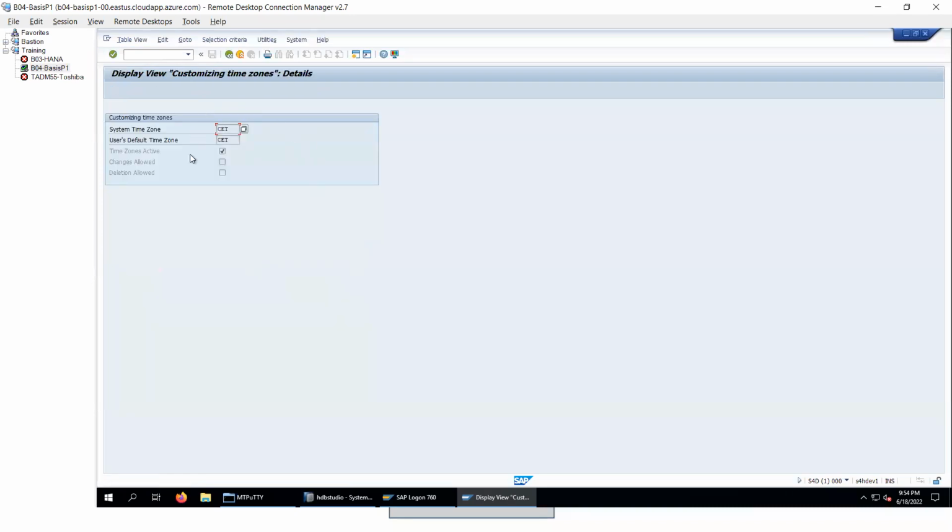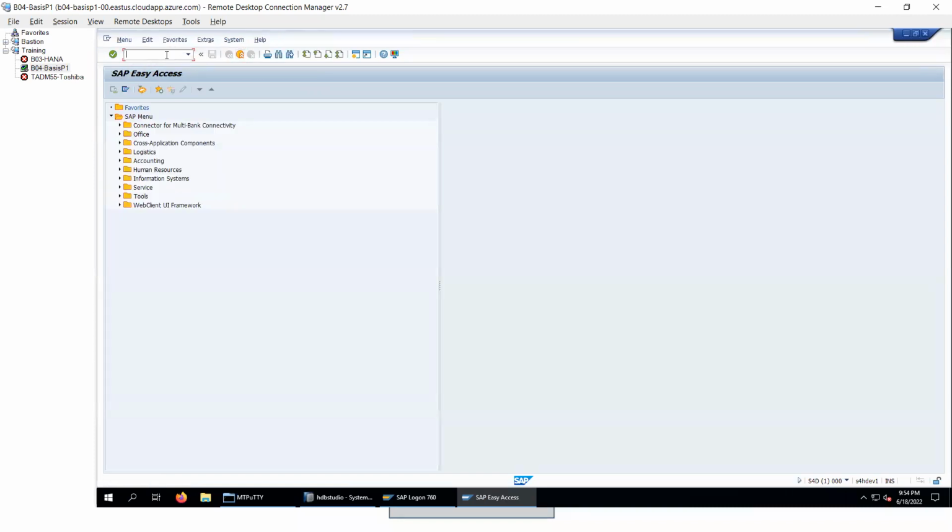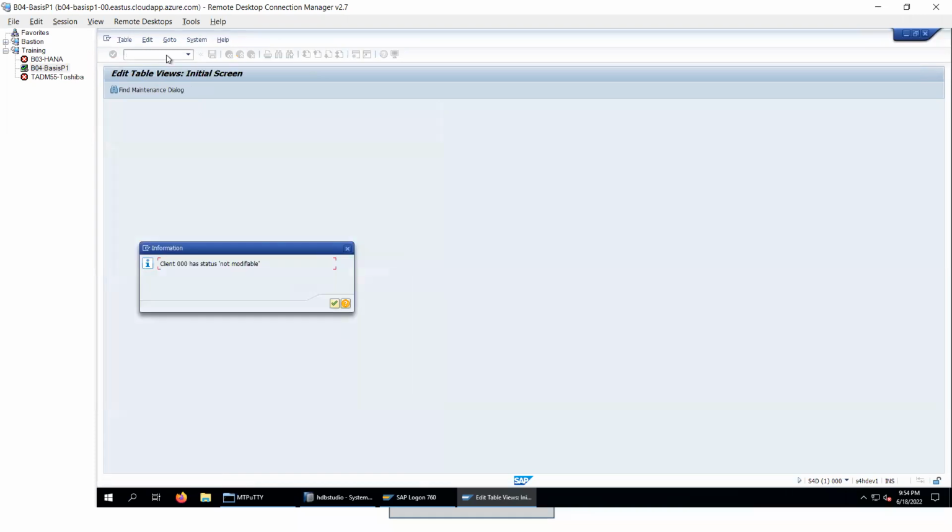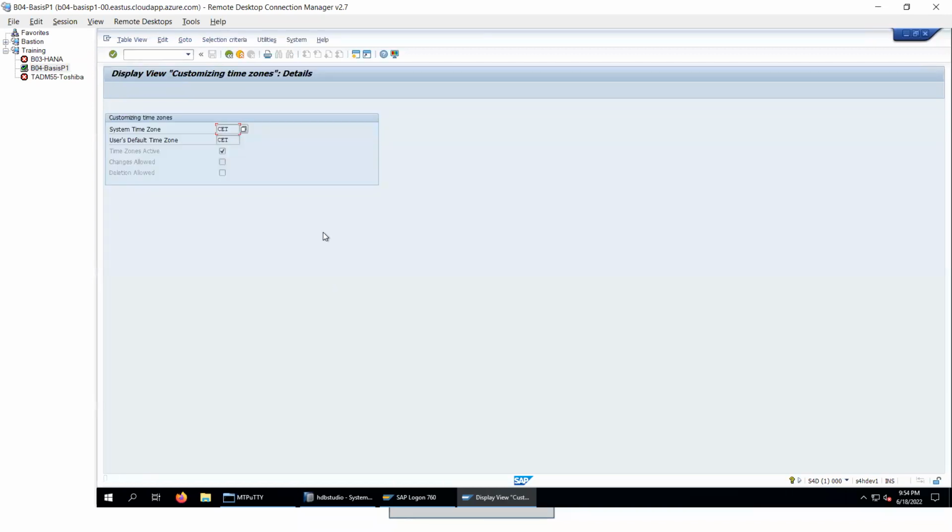Now it is non-modifiable. Okay, still I think it is not clear. It is not allowing you to make the changes. Let me run the STZAC. When you run the STZAC T code, see client 000 has status not modifiable. This is the reason you cannot make the changes, because it has the changes not modifiable.